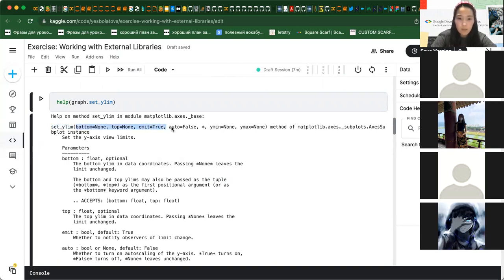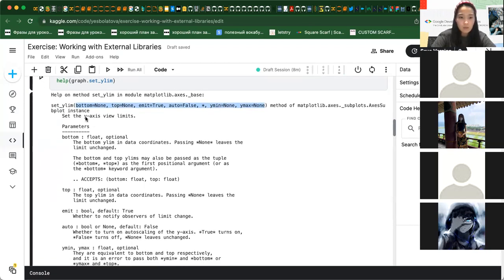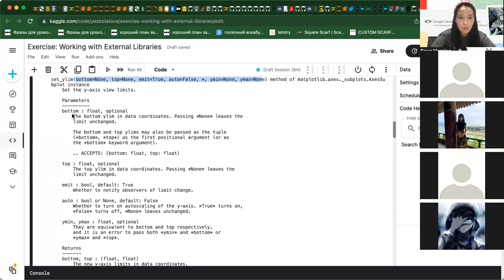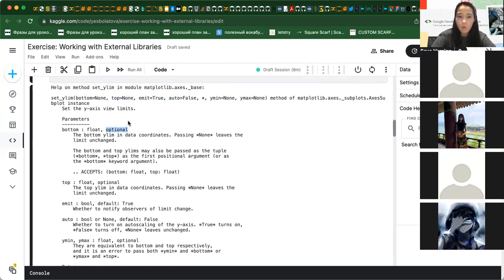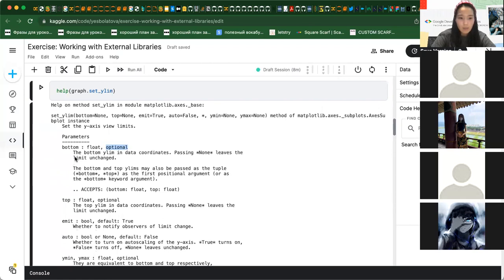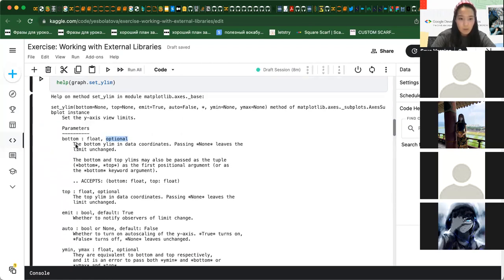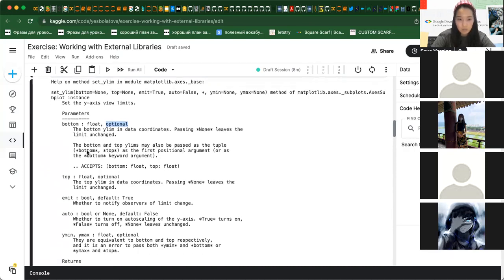have this number of parameters. So we can define them all or define some of them. And let's see what these parameters mean. So the first one is bottom. This is usually a float, and this parameter is optional. So it means we don't need to specify it all the time. Okay, then what it does: the bottom ylim in data coordinates, passing None leaves the limit unchanged.